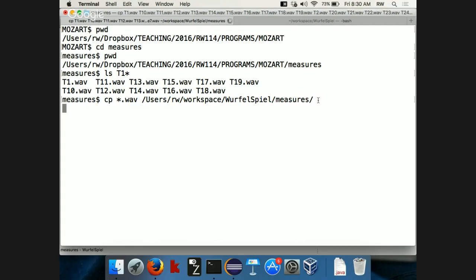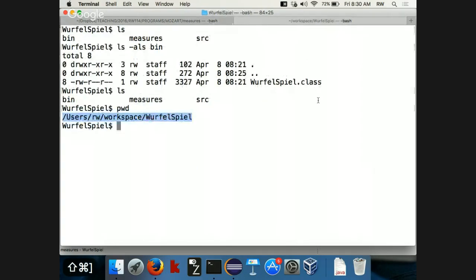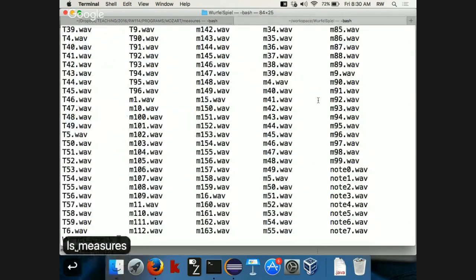Oh, it's taking a long time. Okay, not that long. Okay, they're still here, but they should also be inside measures. Okay, there they are. So they're in Eclipse. Let's see what Eclipse says.